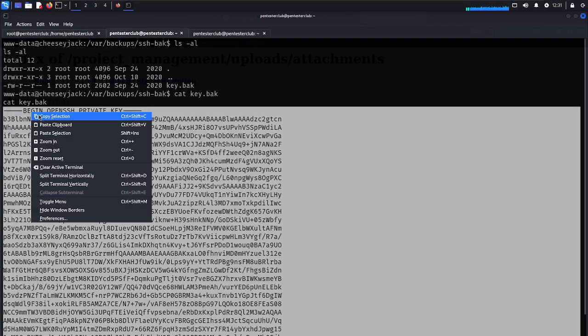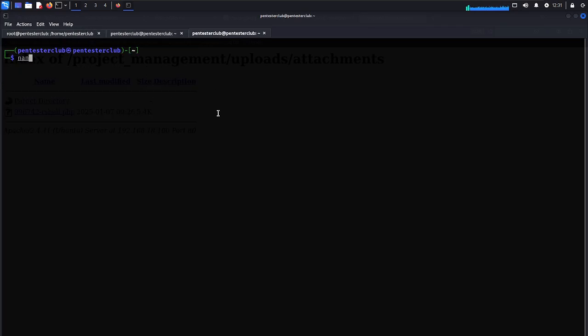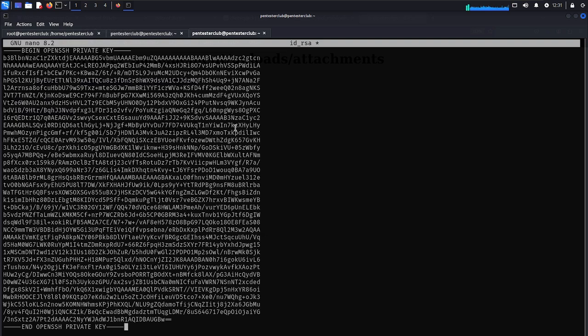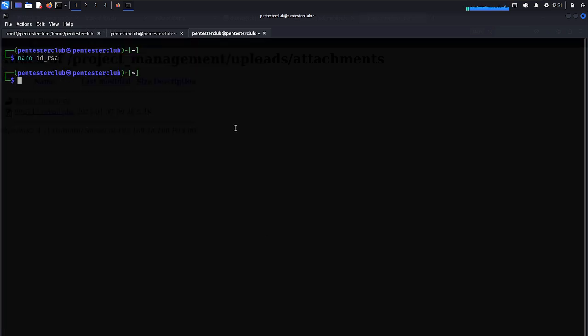So just copy it, come back, and type nano. What you need to do here is name the file id_rsa. You just paste the key entirely, then press Ctrl+O, Ctrl+X. Once this is done, type chmod 600 id_rsa. Now type ssh -i id_rsa.